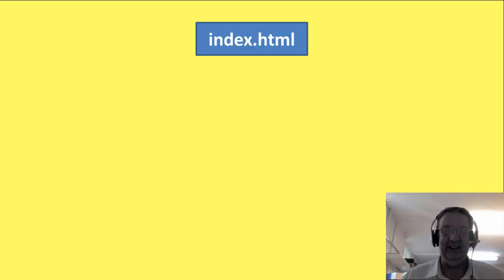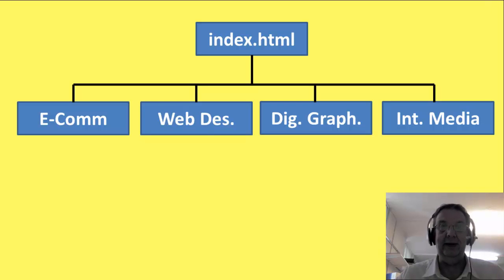My big bugbear. Every website has a home page. Traditionally the home page is called index.html. That's the name it uses when it's sitting on the server. However, the name that the user expects to see in the link will be home. Now index.html will link to each of the units that you're going to be looking at.